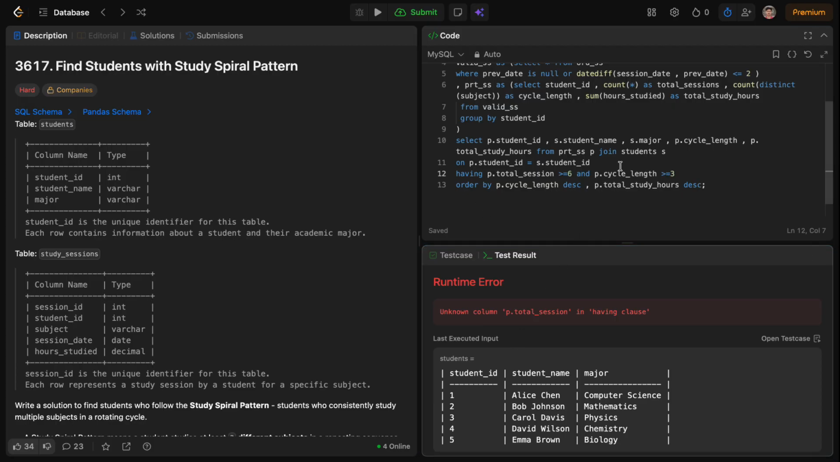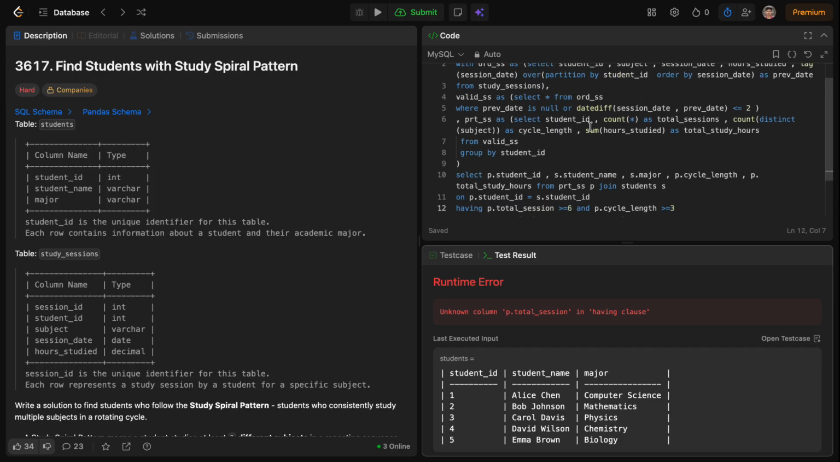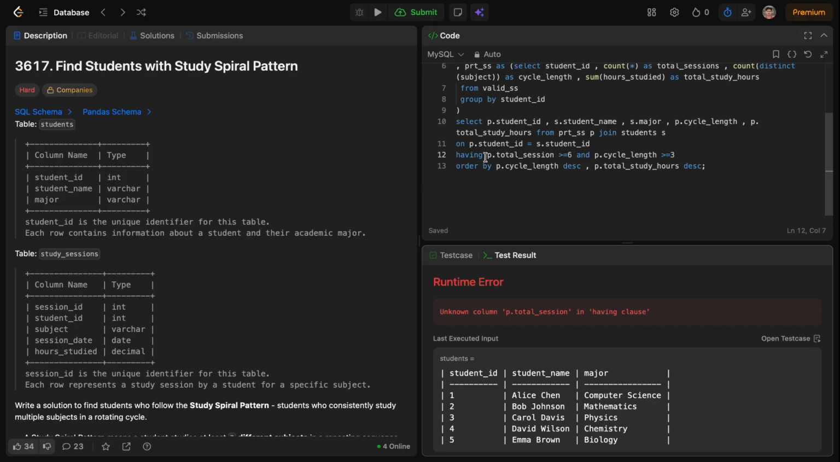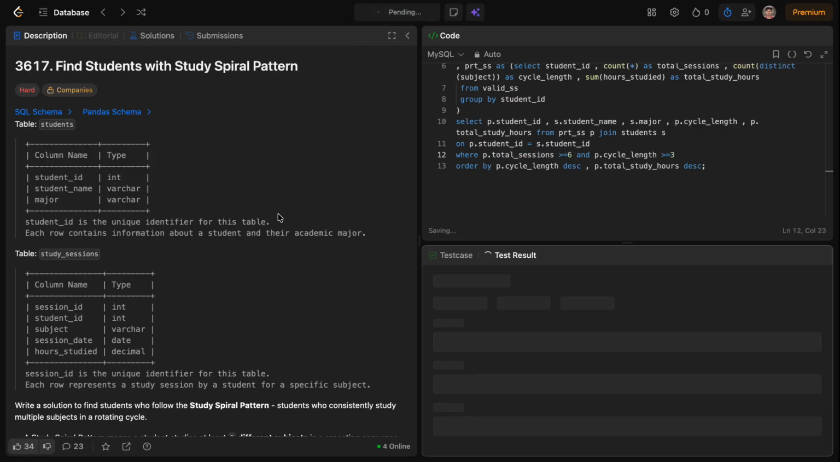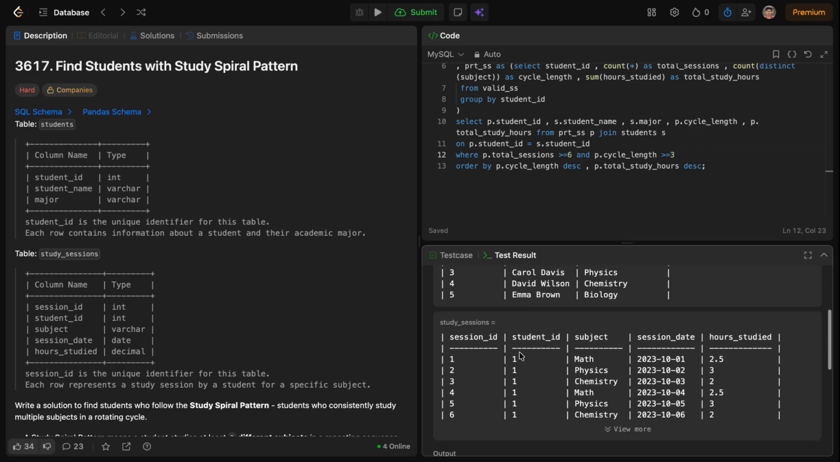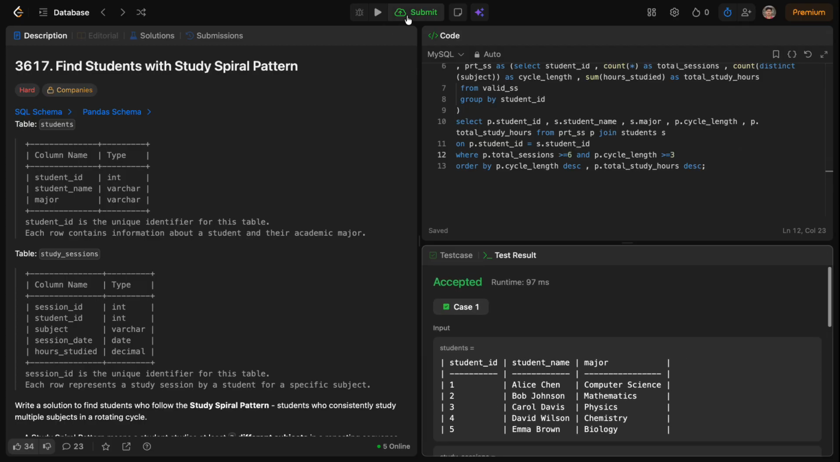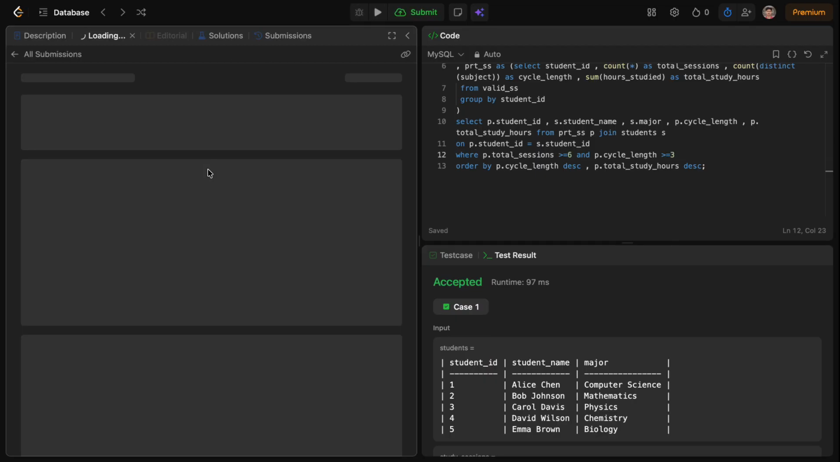Unknown column. Why unknown column? P dot total session is total sessions. Okay, total sessions is there, where total sessions. Okay, now run this. Yeah, perfect, it's working now. So now submit this and let's see, are all the test cases passed or did we miss some query.